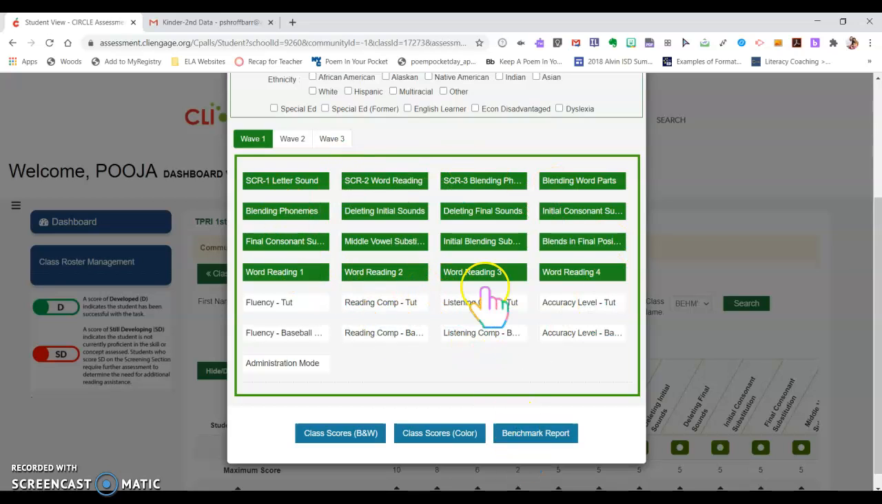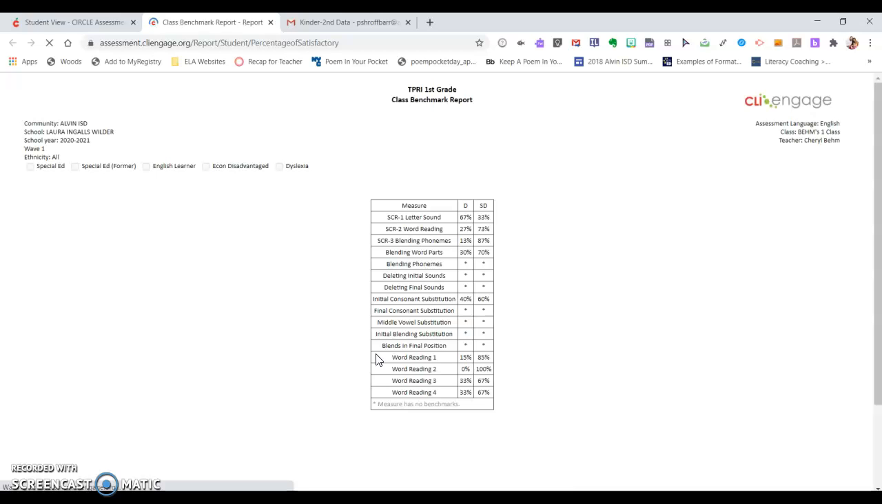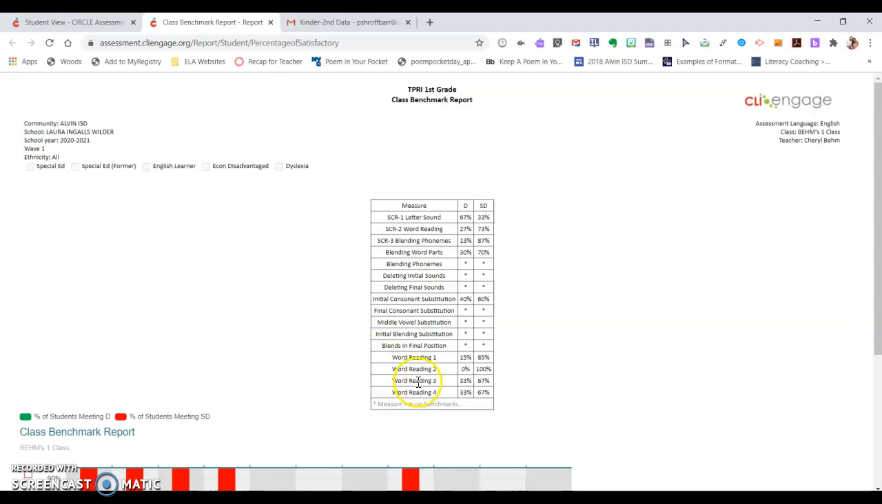So when you click on all of these pieces, you're going to hit benchmark report, and it is going to give you a quick summary of each category. So you'll see all the categories are listed here, and then here's the percentages of each category. So your D is your developing, so here are all of the developing percentages. And then over here are your still developing percentages.